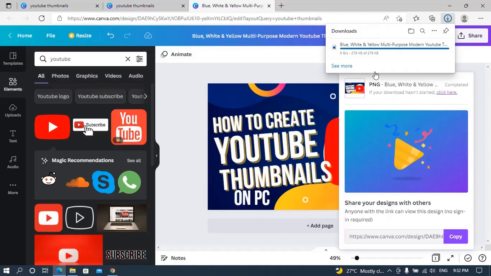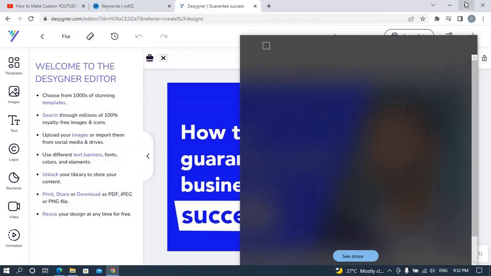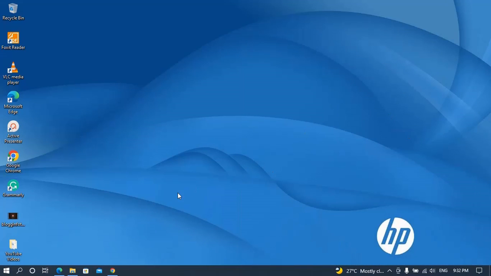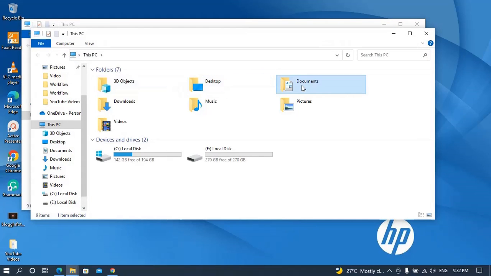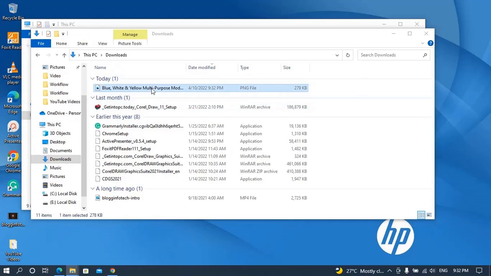As you can see, it has downloaded. So the download is actually complete. Now let me go down to my download folder. Let's see this very thumbnail that I created and see how it looks like. Download folder, my downloads. So this is it. Now let's see how it looks like.